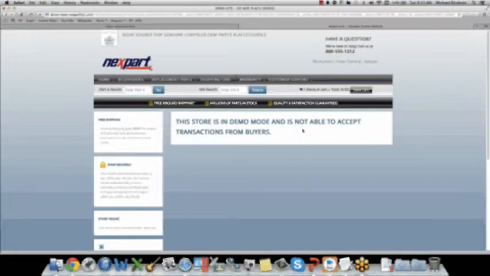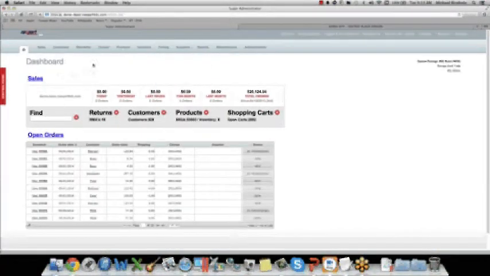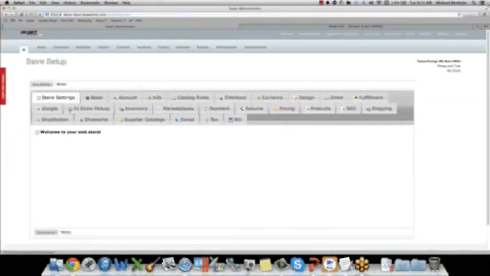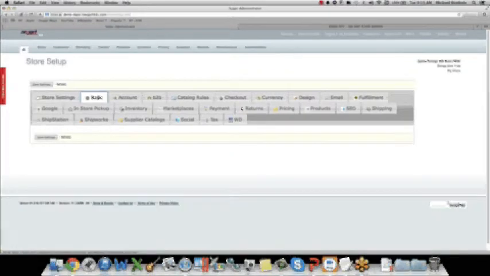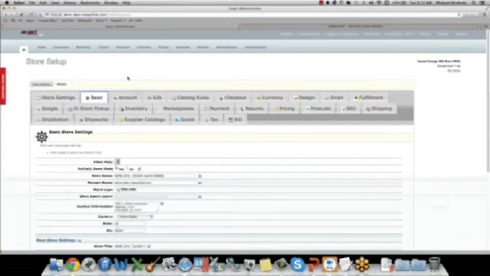Oh, look, the store's in demo mode, it's not going to let us do a checkout, which I forgot about. So let me go back to the store settings. We're going to take it out of demo mode for a minute. This is good practice for you guys who want to set up your store in demo mode. Obviously, when you go live, you need to be out of demo mode, or else your buyer wouldn't be able to check out. Click on no.